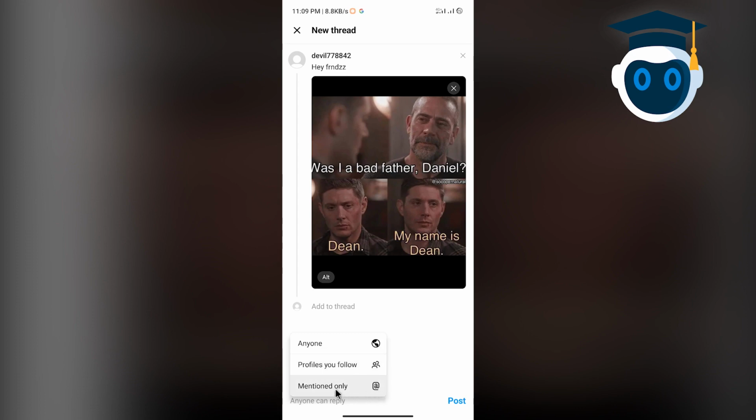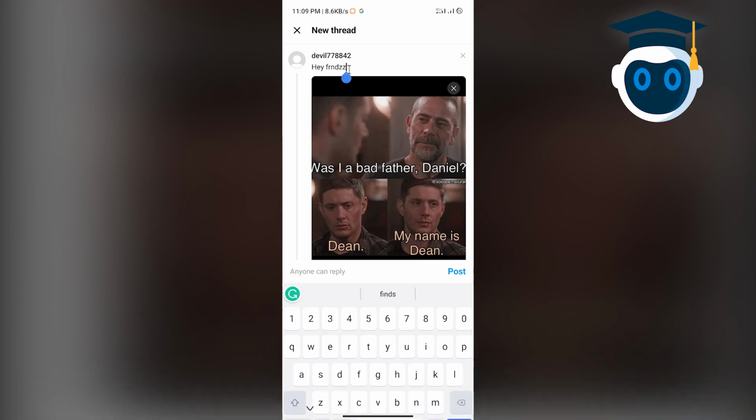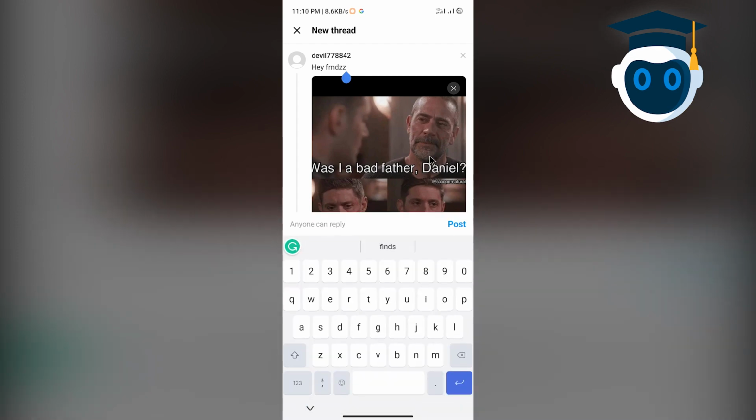And here is the option mention, which means if you mention someone in your post, then he will be able to reply. But for me I will choose this. Anyone can reply after this.